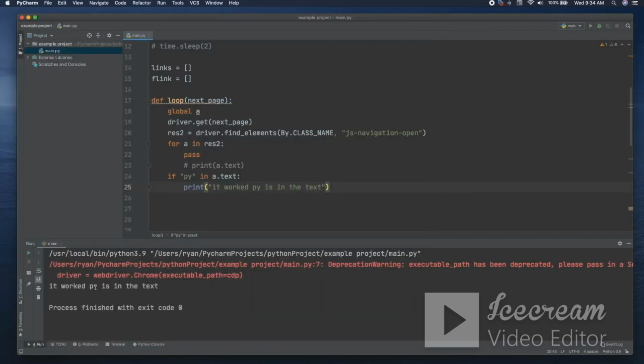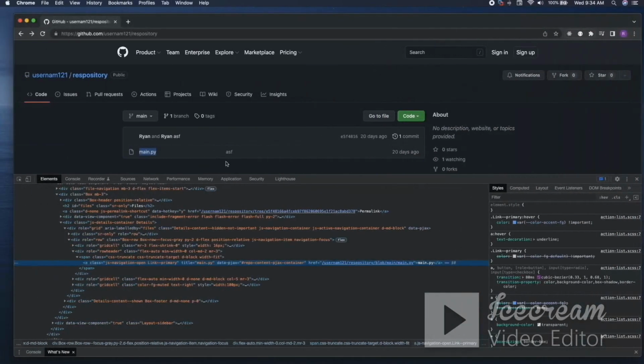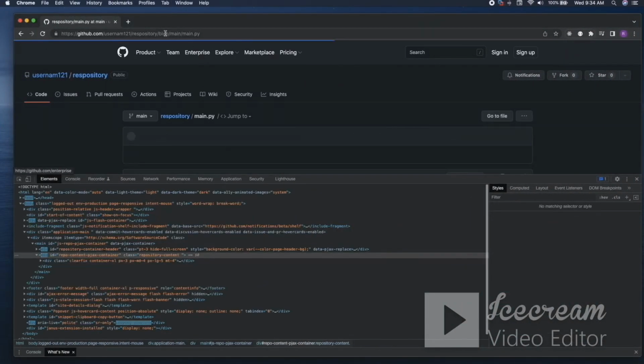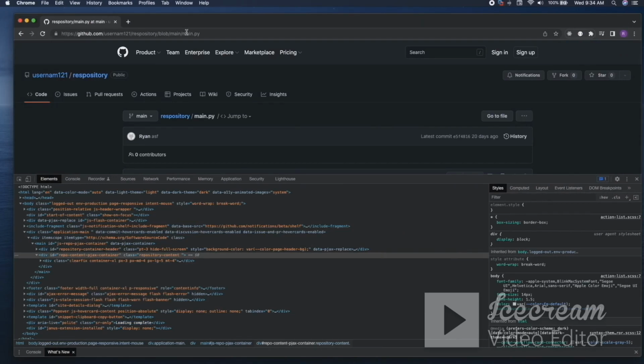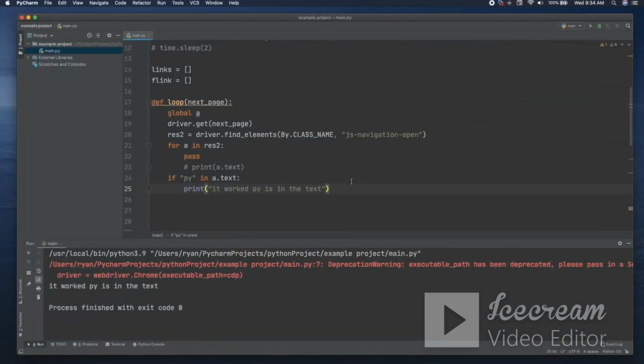And it says it worked. Pi is in the text. What we'll do is we can do the same thing we did before, and we can click on this main.py and look at our URL so that we know how to structure it. And after this time, I promise we'll use the click method actually, and it'll make it much easier for us.